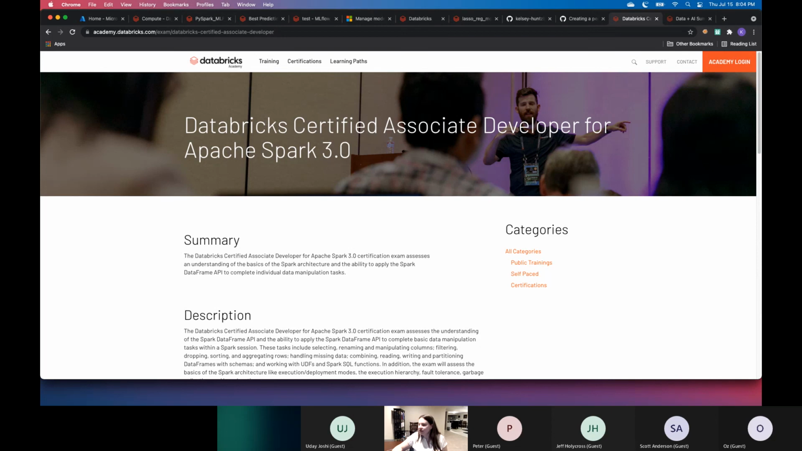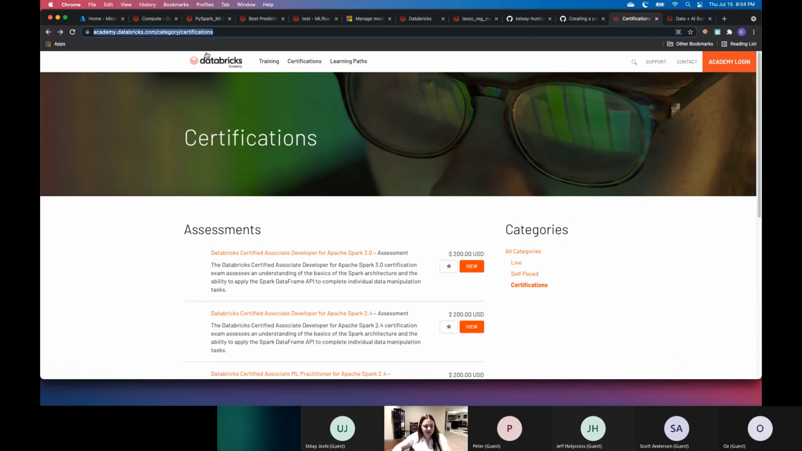Can you please put the certification link in the chat? Absolutely. So I'll give you the links to all of them. The top one, Associate Developer for Apache Spark 3.0, is your best bet. Like, that one's really a good certification. I would highly recommend it, and you'll see this, it's very coding syntax heavy. So you need to know what the different functions are, what order they would go in, and how they would go into the functions, and what they do.